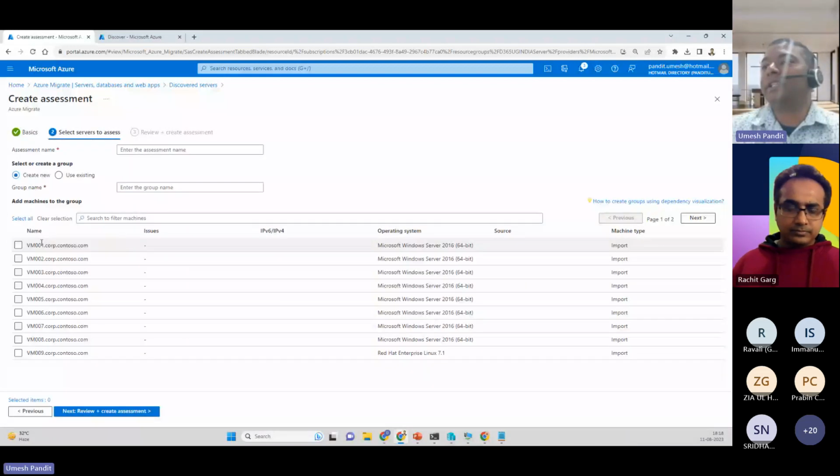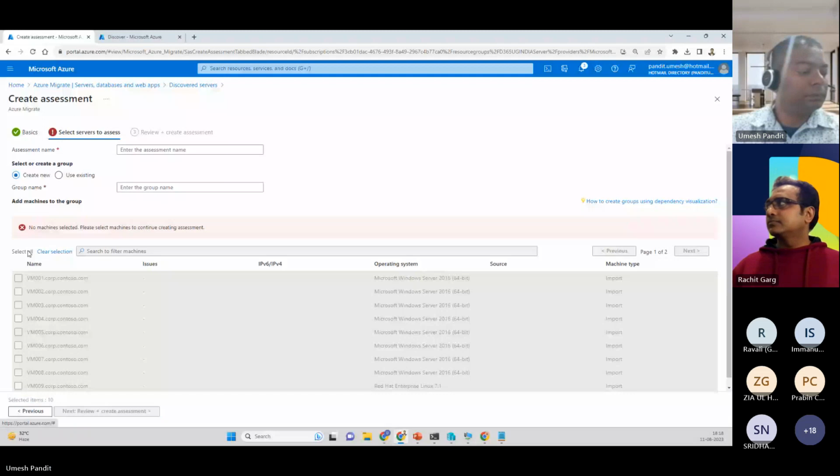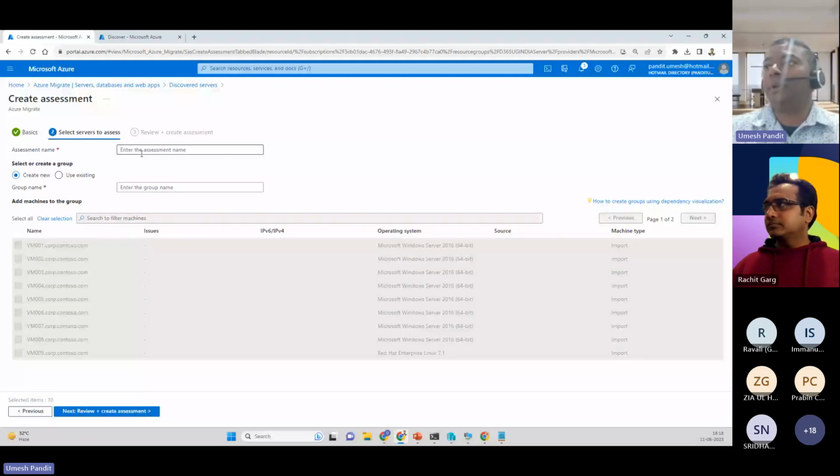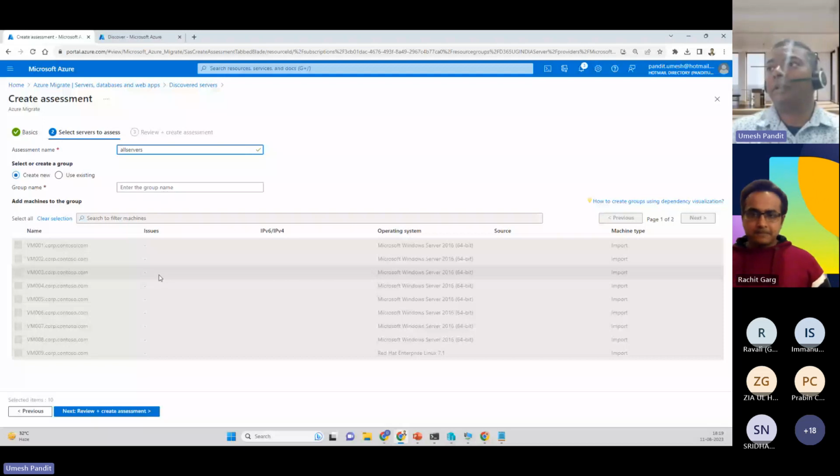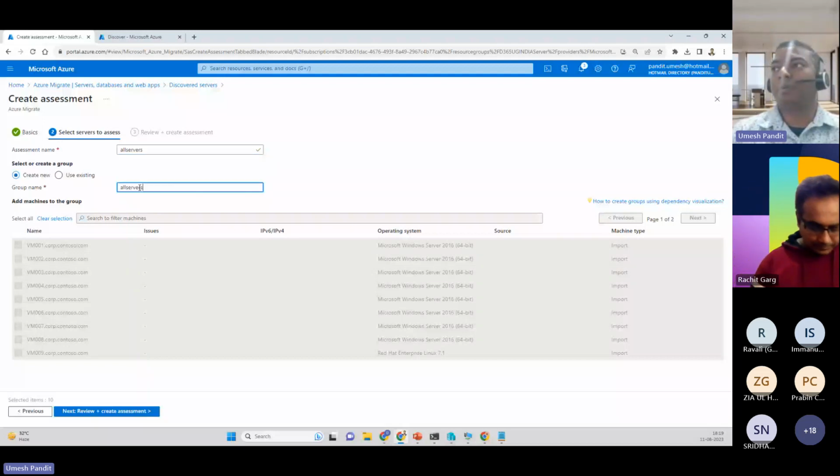Maybe I need to do an assessment for all the servers. I will say select all. Try to create the assessment name. Since we are doing it for all servers, we'll say all servers. And you can make it as assessment to remember what you have done.